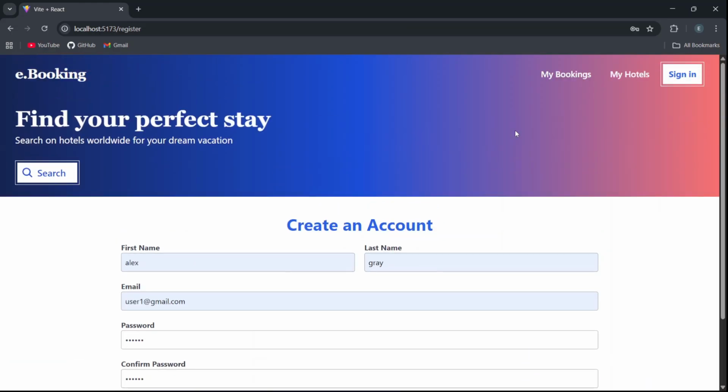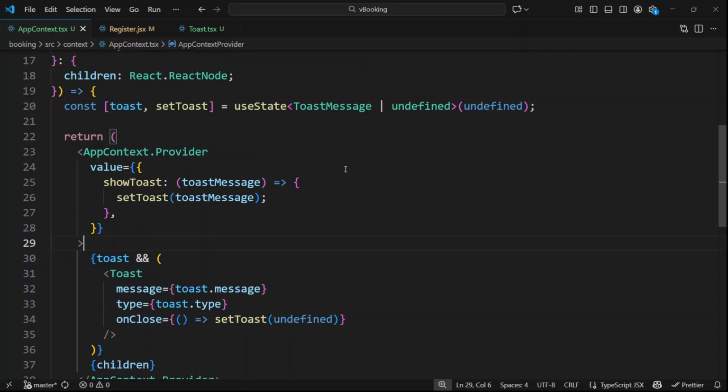So by putting the toast in the app context, any component, no matter how big our app grows, will be able to go easily into app context and display a toast message. So anytime there is a code that you want to expose in the entire app, it's a good idea to put it in the app context. So not everything goes into the app context. It comes down to how you decide to structure your state in the app.